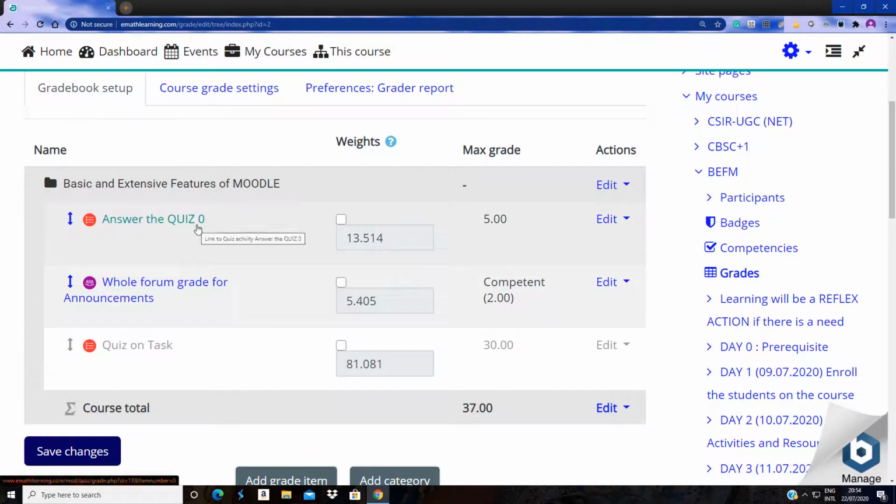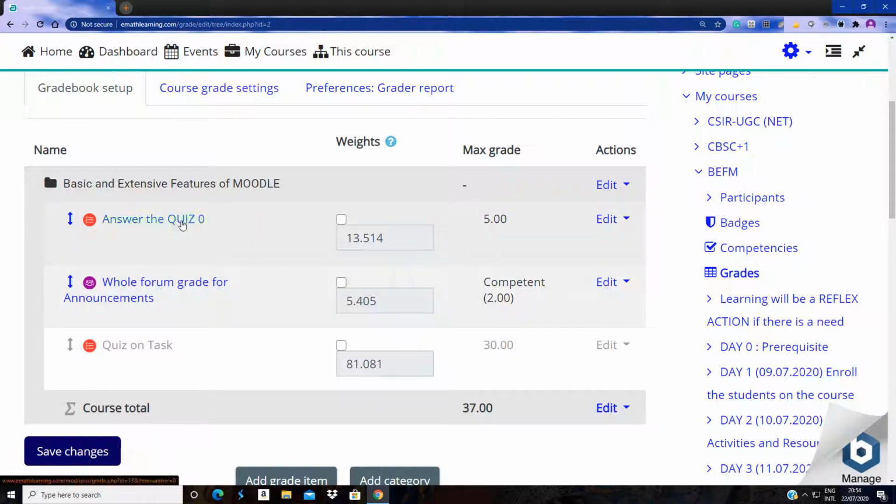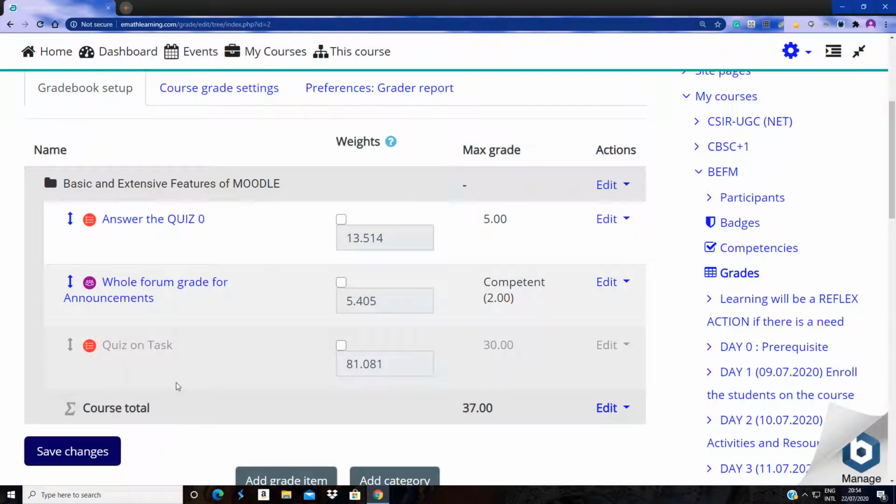already without doing anything, there are 3 activities graded here. I included one quiz 0 and quiz on task. So there are 2 quiz activities. The quiz 0 is for 5 marks and quiz on task for 30 marks. It is already given here automatically. It means whatever quiz activities you are adding in the course page, automatically it will reflect in your gradebook setup.